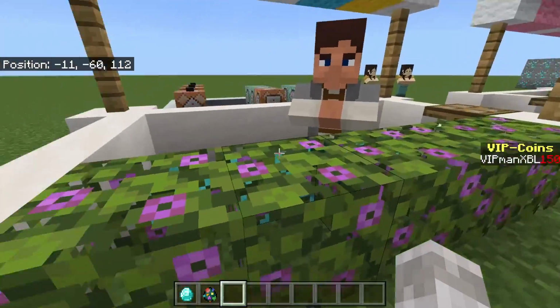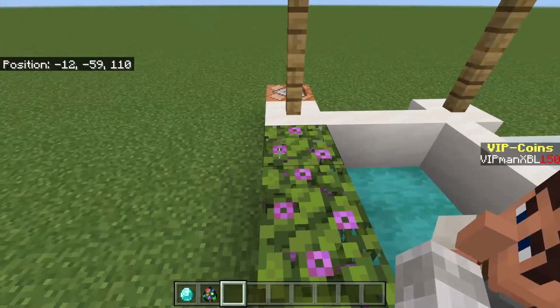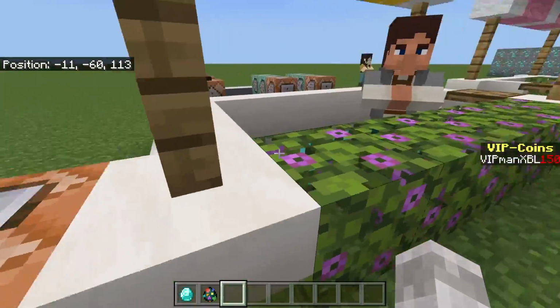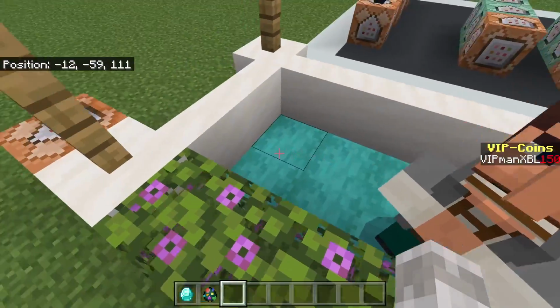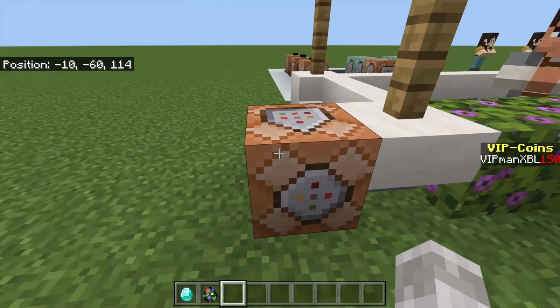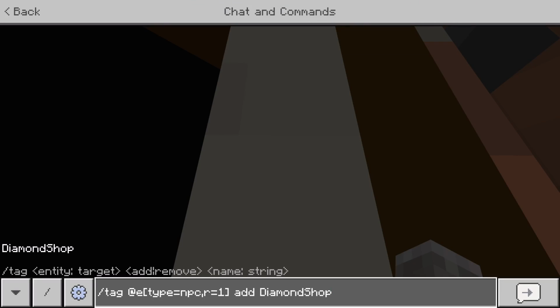The first step you need to do is summon your NPC, and then you need to tag the NPC. So go ahead and stand on the same block as the NPC and type this in chat: /tag @e[type=npc,r=1] add diamond_shop. Now you can change your diamond shop to whatever you want your tag to be.